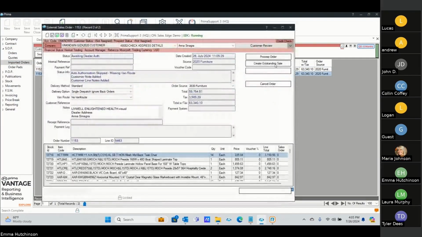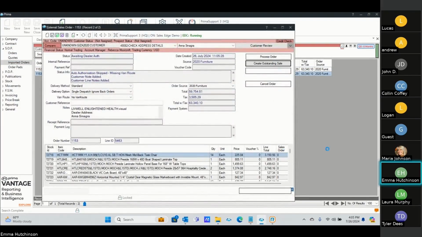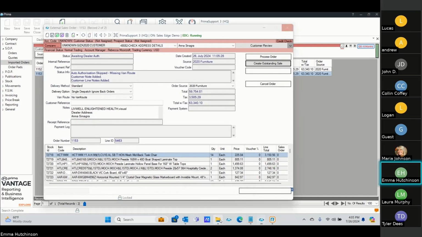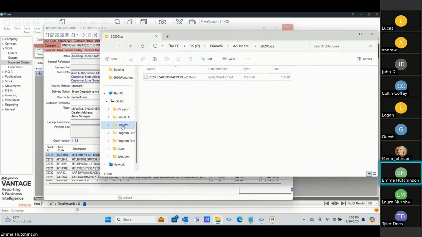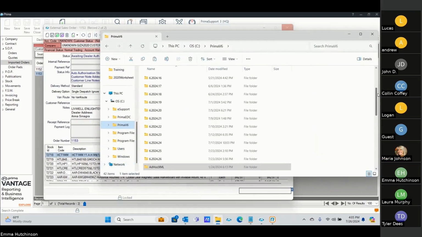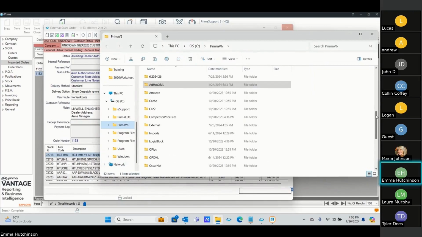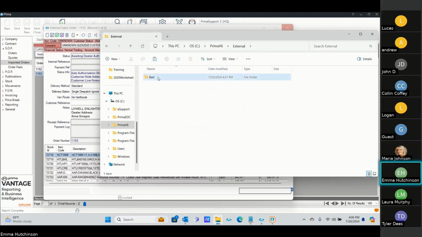If for any reason you can't find the order in Prima, it could be that there was something wrong with the file. So in order to check that, you're going to come back over to your Prima V6 folder. And then you can see down here, we have our external folder and then bad. So if it wasn't picked up by the EDC and imported into Prima, it should be in here for you to check over.